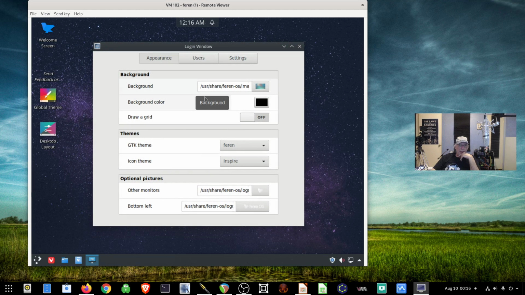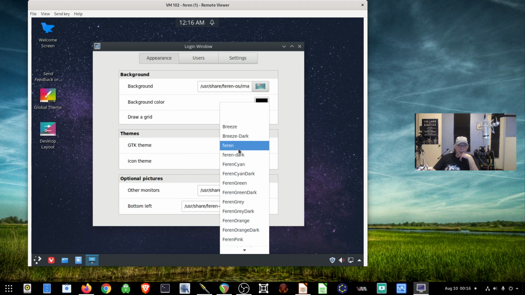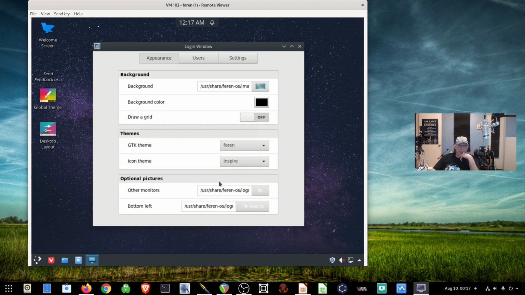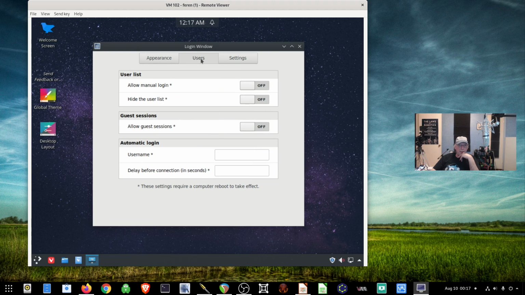So I can change my background on the login screen and the color. I can turn on a grid. I can choose the GTK theme, and yeah, same ones that were there before. That's nice. I'll just leave it at default. Icon theme, Inspire. I think there's a few there. Yep. And other monitors in bottom left. Allow manual login, hide the user list. So I can force it to enter the username, which, if I had this in a public place, that's what I would do.